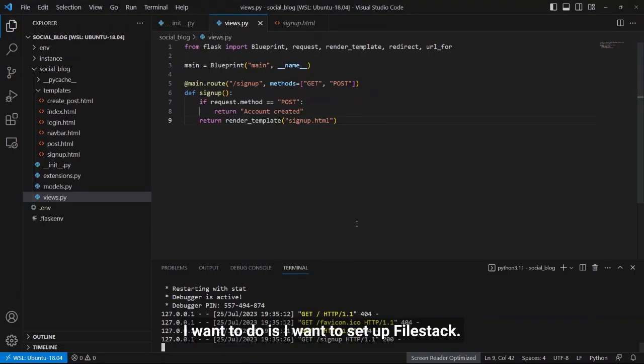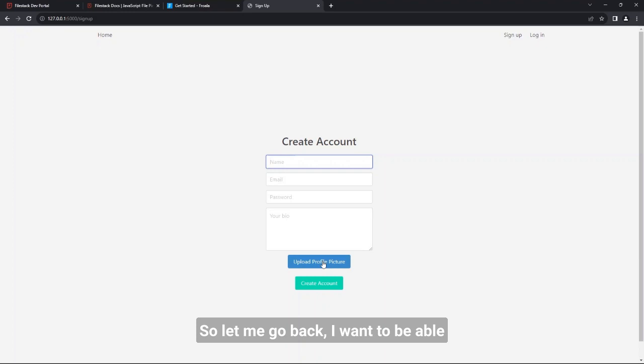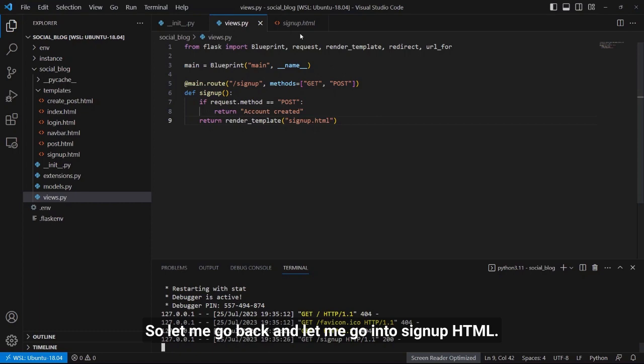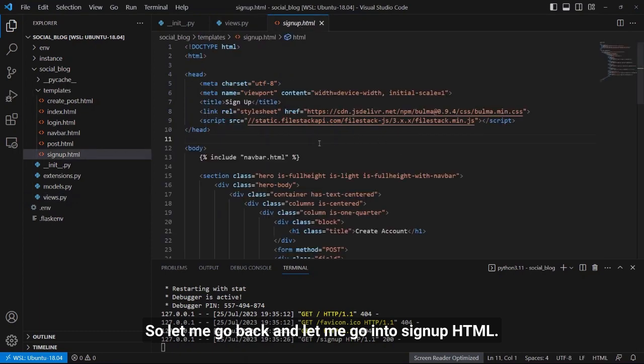And the first thing I want to do is set up Filestack. I want to be able to click on this button here, and the Filestack file picker opens, and then I can select an image, which will be used as my profile picture. So let me go back and let me go into signup.html.